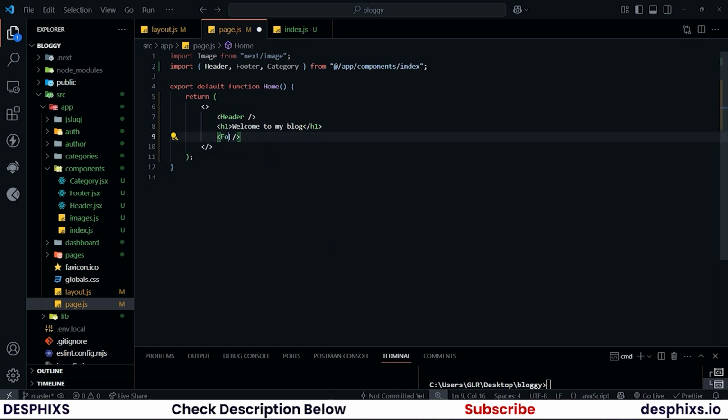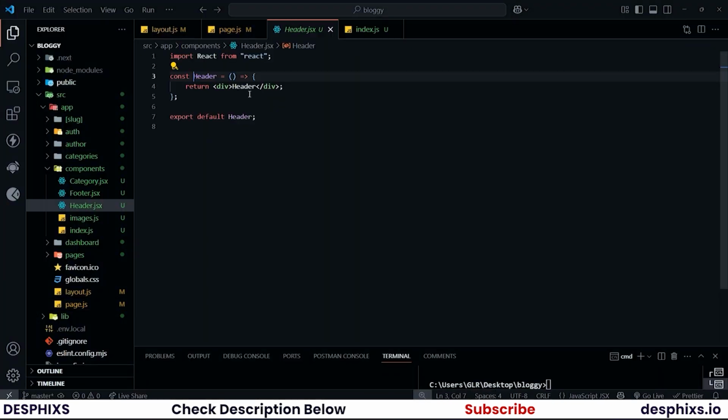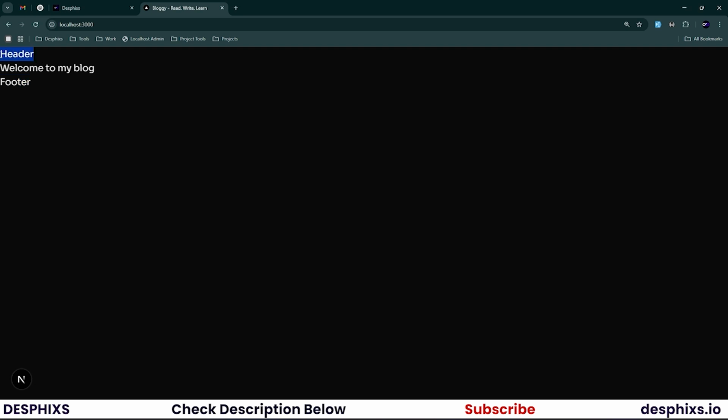So here, change this one to footer. I'm trying to add the header and the footer here. So now when you view this, see: header, welcome to my blog, footer. So guys, whatever change you make over here in the header will reflect over here. Do you catch my drift? So that's basically what we will be working on.